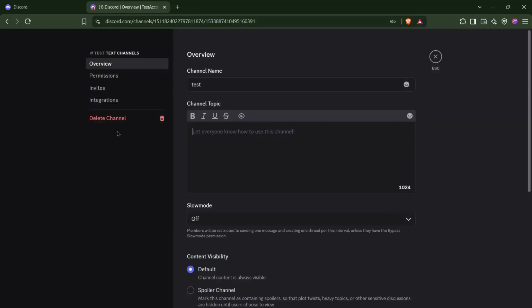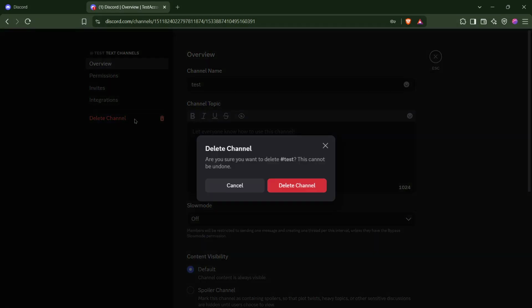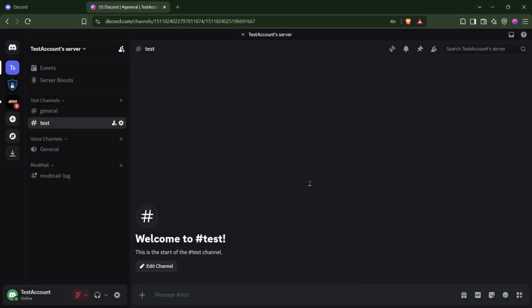Scroll down the left sidebar and click Delete Channel, which brings up a confirmation modal explaining that deleting a channel is permanent and cannot be undone. Click the Delete Channel button in the modal to confirm, and Discord removes the channel from your server and switches you to the next available channel in the list.